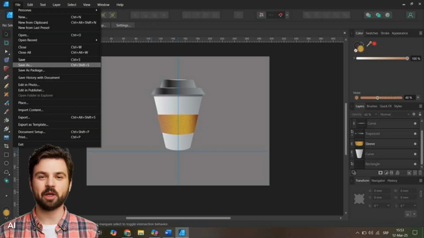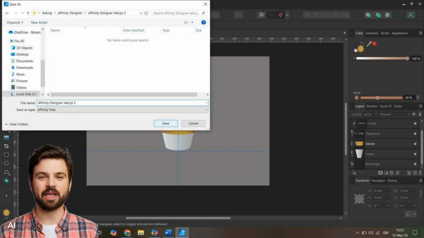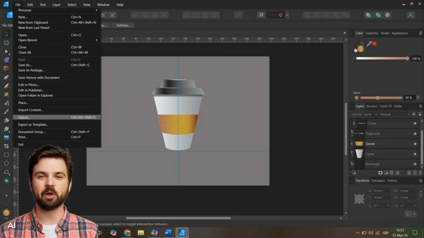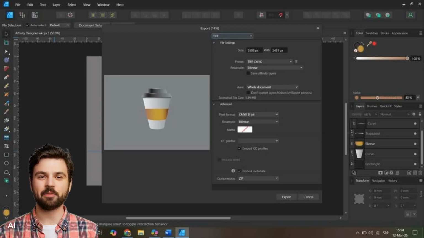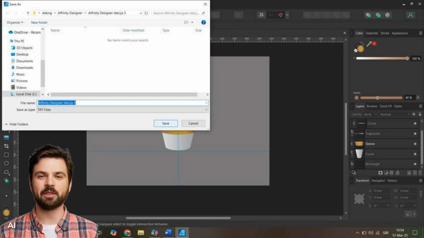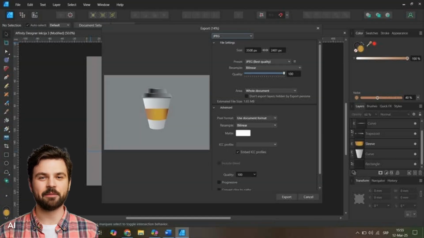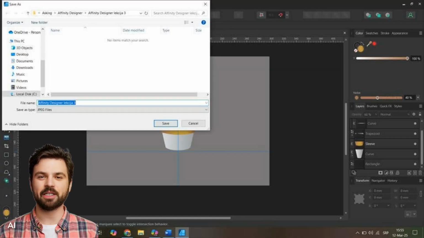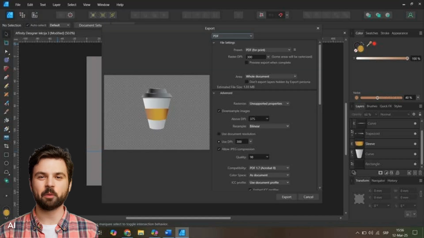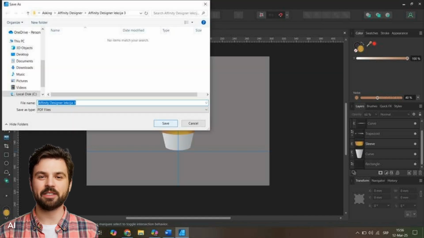We will save the document using the Save As option. We define the destination. We will also save the document in other formats using the Export option. We save it as TIFF. We define the destination. We will also save it as JPEG. We define the destination. We will also save it as PDF. We define the destination. This concludes the lesson.